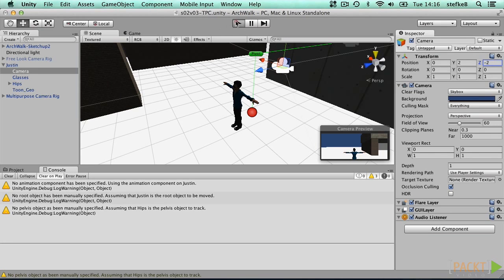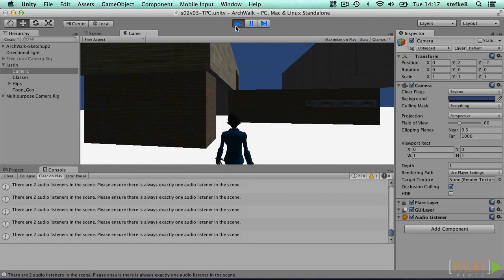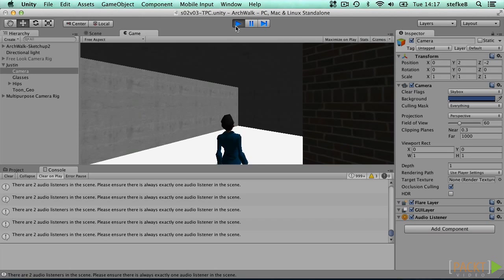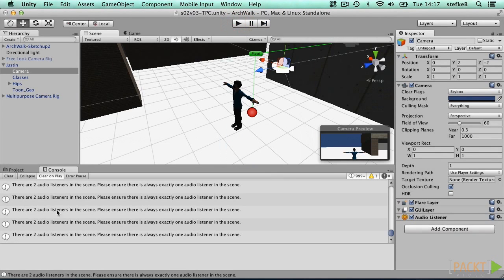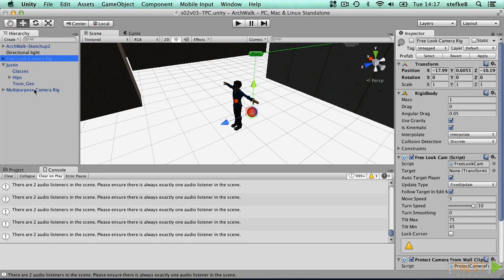When Justin walks, this camera stays fixed about 2 meters behind him and slightly above his head. While this is a very crude setup, it is a quick fix without requiring any scripts at all. You see the same warning about audio listeners. However, when you use scripting, you can make it smoother by using interpolation to give it a slight delayed movement, just like we had in the third-person character example setup. Let's remove this camera and reuse the free look camera rig.